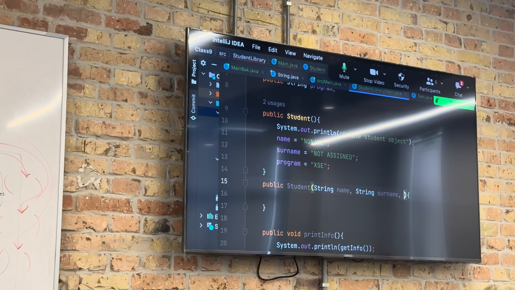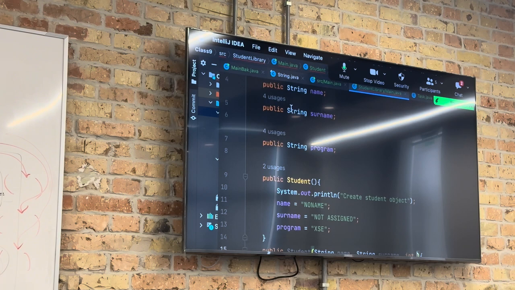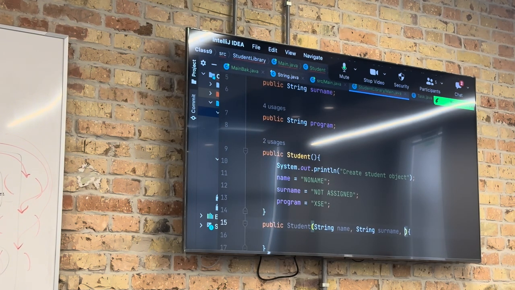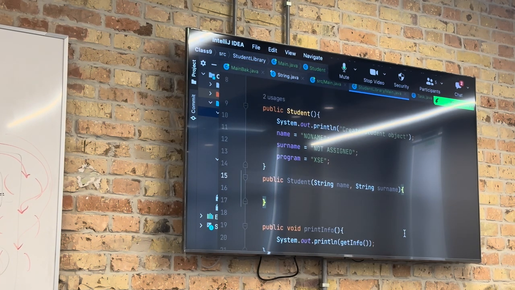And what else? Year, integer. Do I have actually year? I have no year in this class. Okay, let it be just program. Okay, I don't want to use program here. For example, only name and surname.